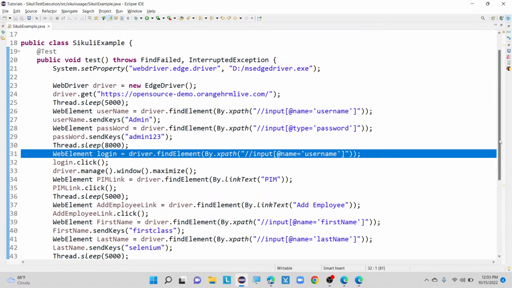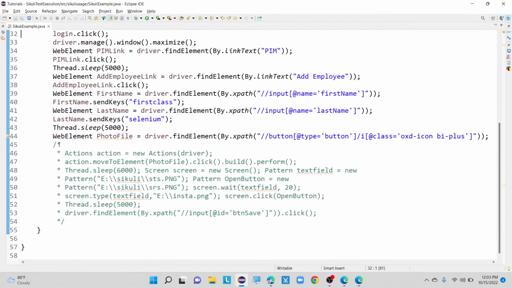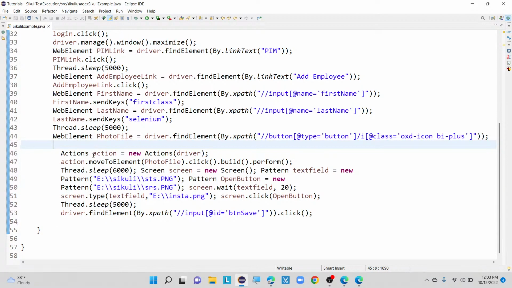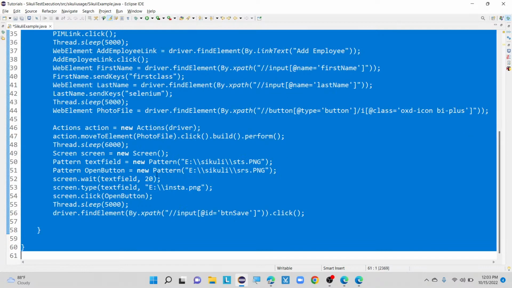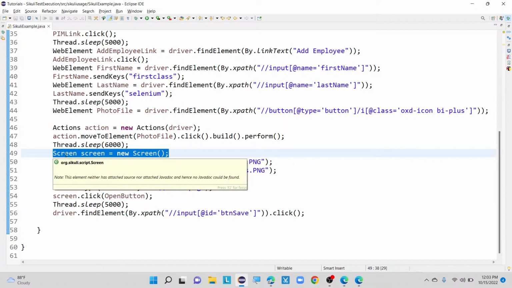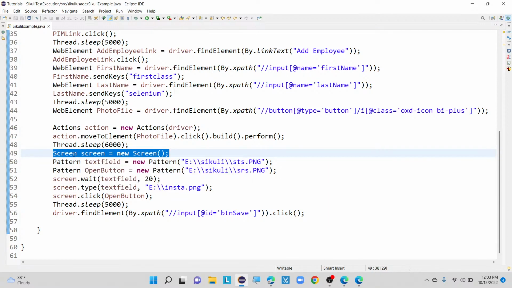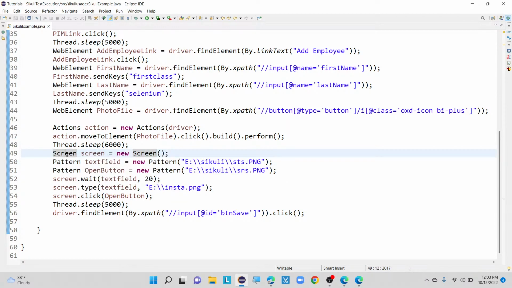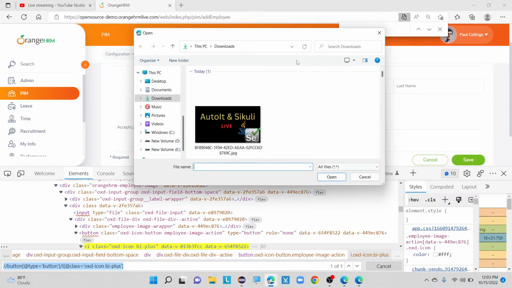Let me go to where I have commented the remaining part, and let me tell you about this. Here I have written one class called Screen. This Screen class implements the IScreen interface, and it mainly focuses on the screen, what you are getting from the UI.